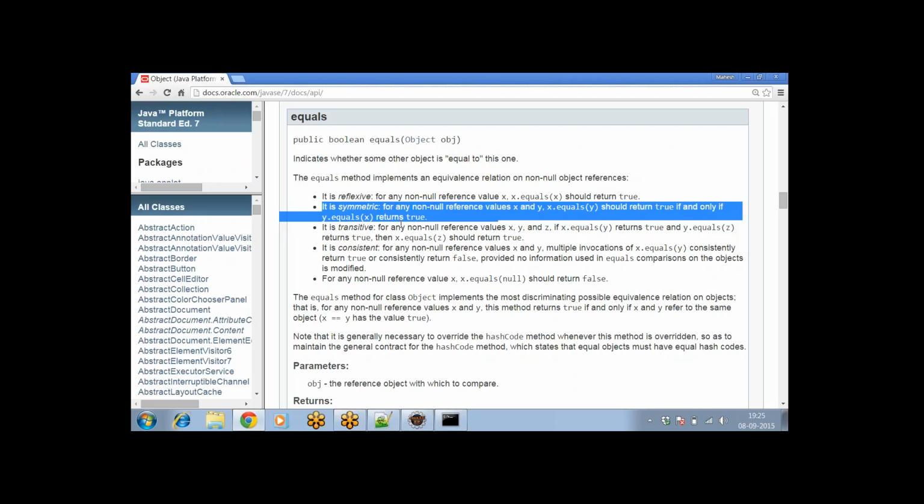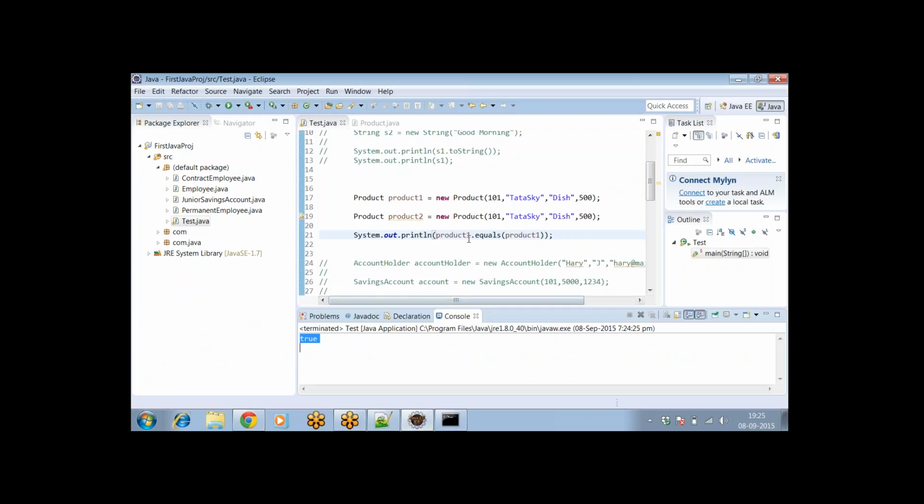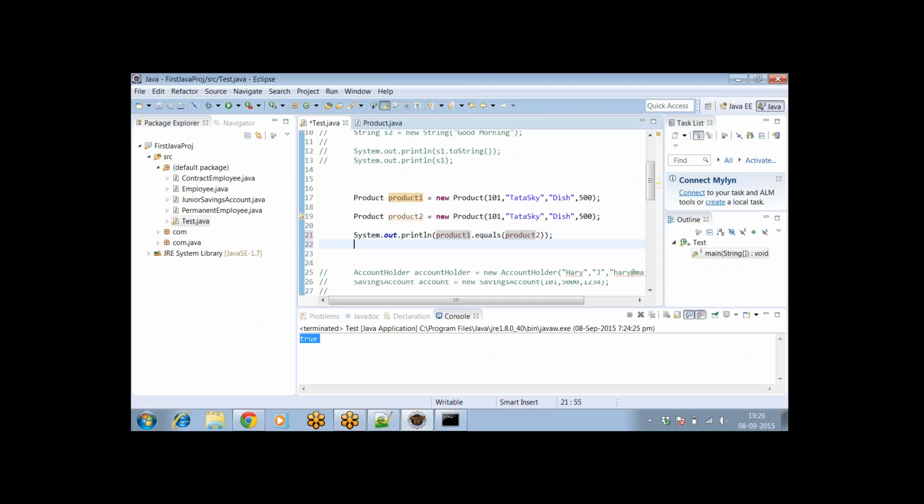Okay, x.equals(y) should return true if and only if y.equals(x) returns true. So that means product1 and product2 are non-null references now. If product1.equals(product2) returns true, then product2.equals(product1) should also return true.